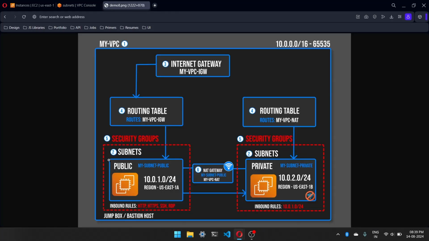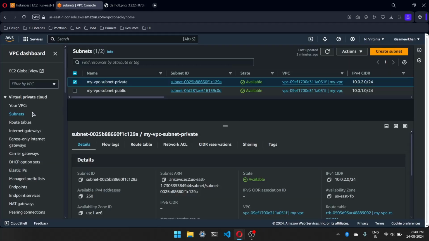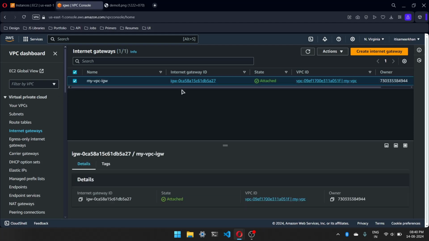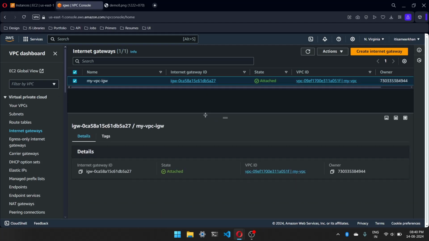The third process is the internet gateway. What is an internet gateway? It means that we can connect our dedicated subnets to the internet. For that, I have used an internet gateway connected only to the public subnet, not the private subnet. In the internet gateway section, you can see the internet gateway attached to the VPC.